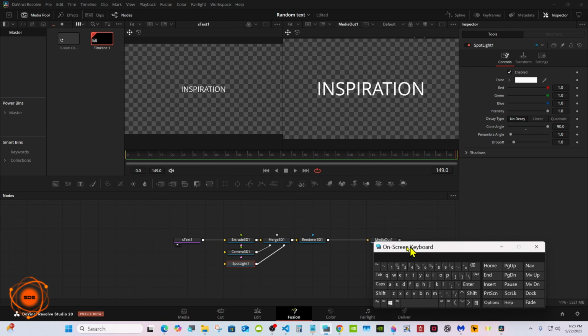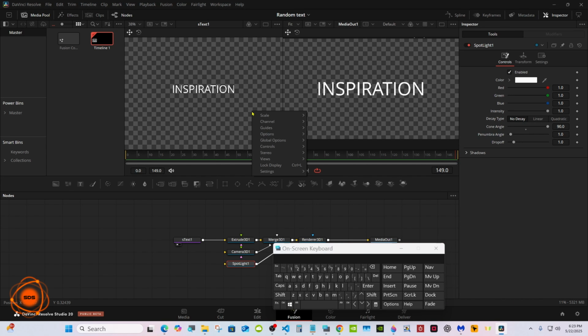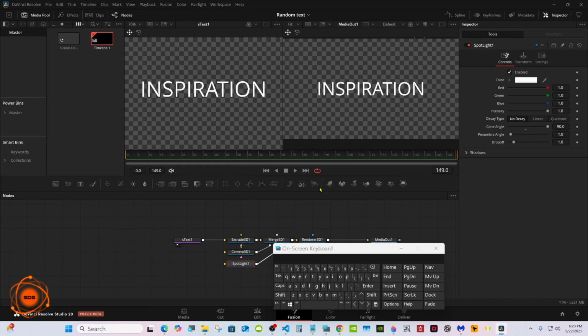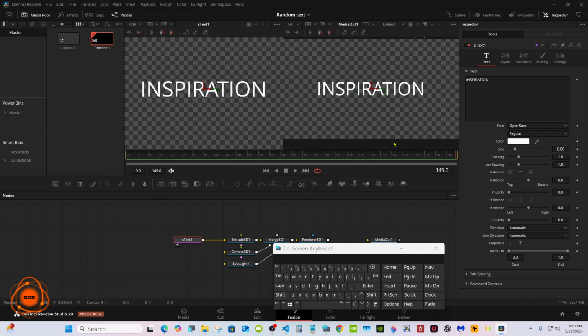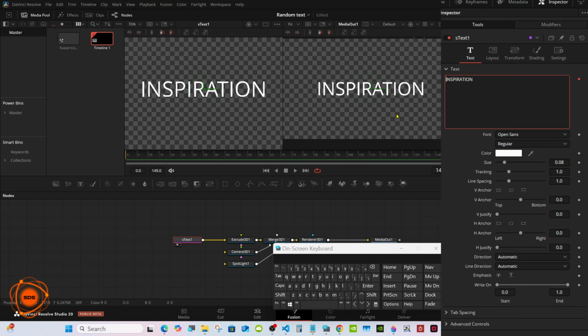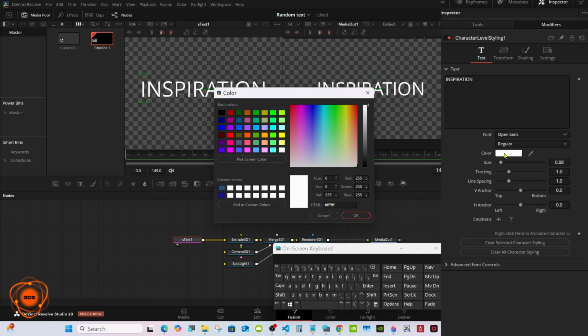Put the S text in viewer 1. Zoom way in on it. It's a lot easier. And select the text node. Go into text box, right click. Character level styling. Then go to the modifier. As you can see, there's no controls here where the text is. As soon as you highlight one of these in viewer 1, you'll see it appear there.